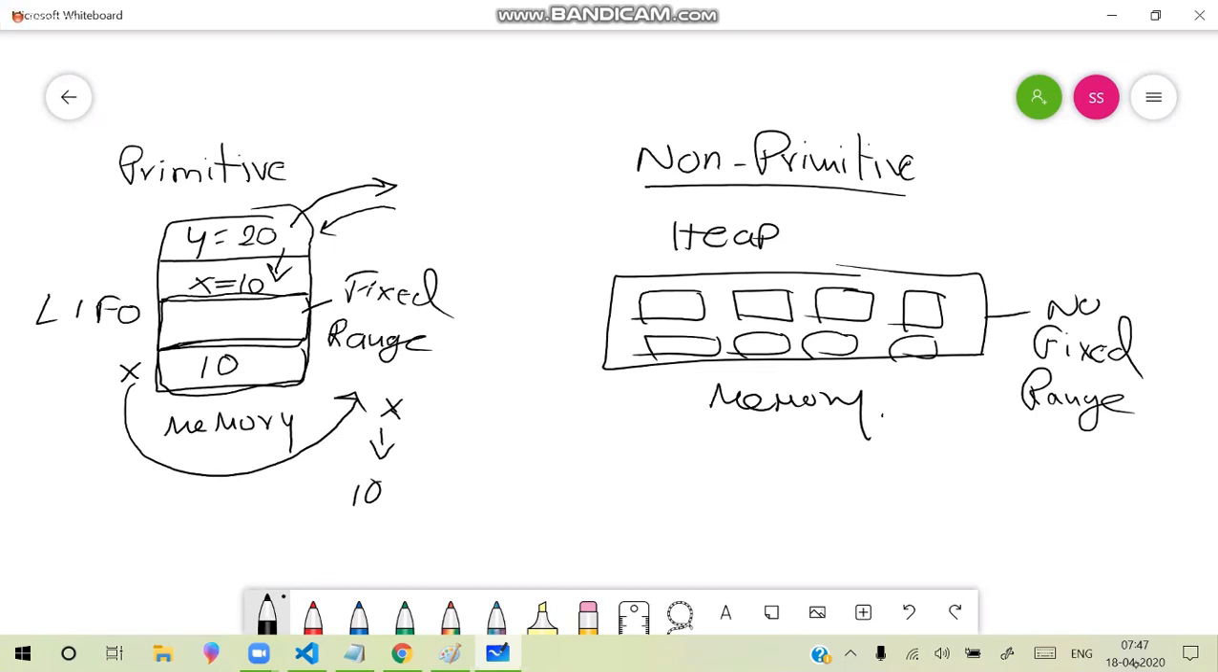Another important point is that values are not directly stored in the memory. In the memory, again references are created. Suppose this is the memory X. In the memory, references are created like 0, 1, 2, 3, and in those the values are stored with a reference.